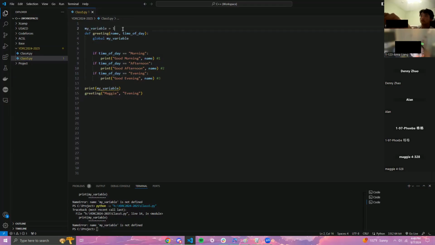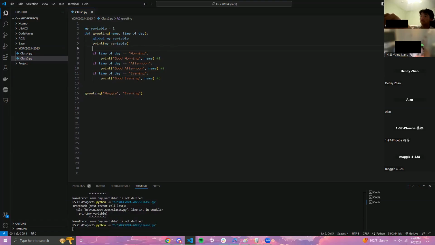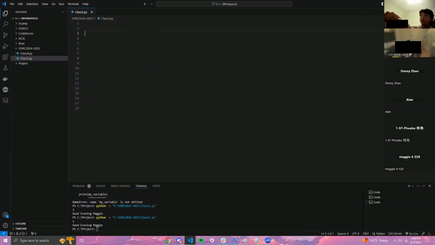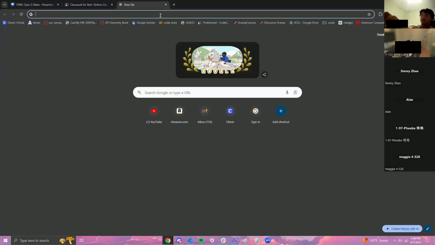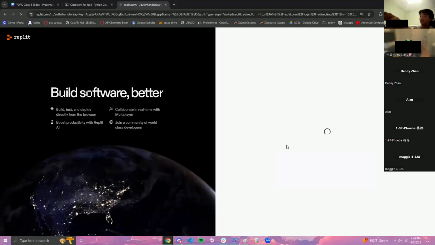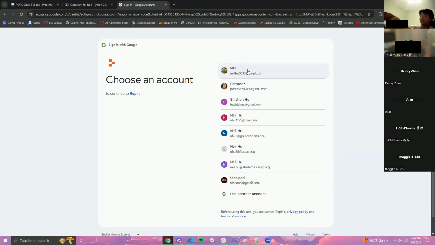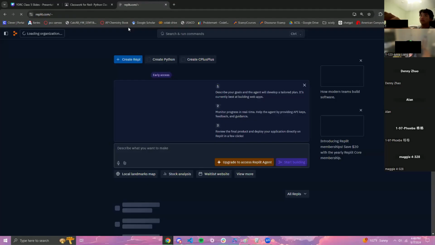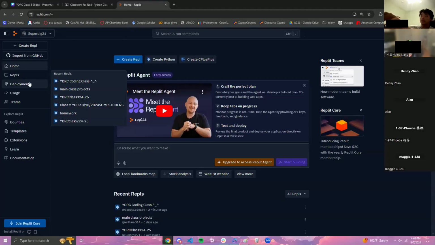Wait, one second. Okay, I think I have an extension in VS Code that makes it a bit different. That might be one of the reasons it's kind of broken. Let me do it in the REPL, because the REPL is just the basic one.